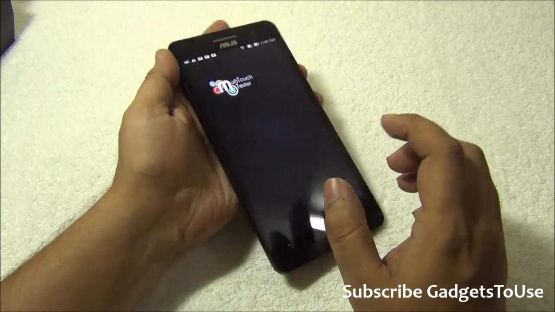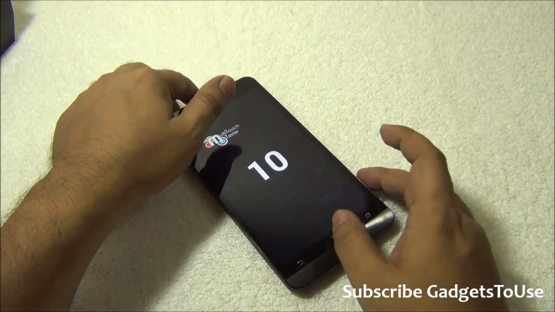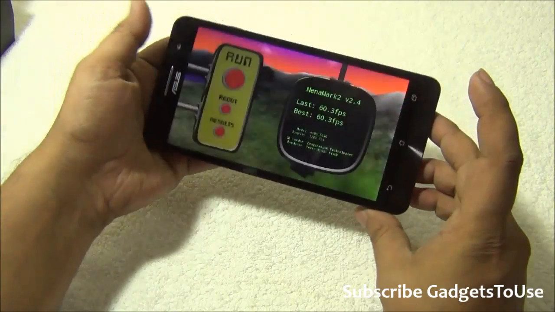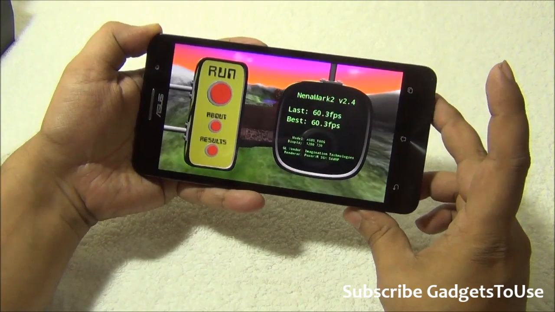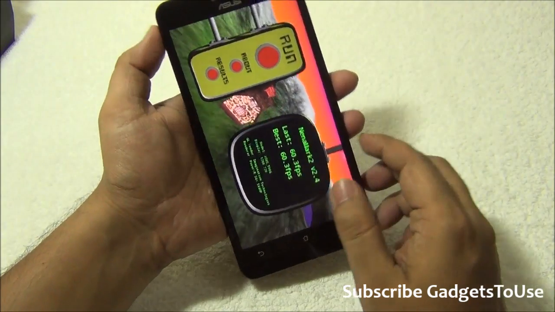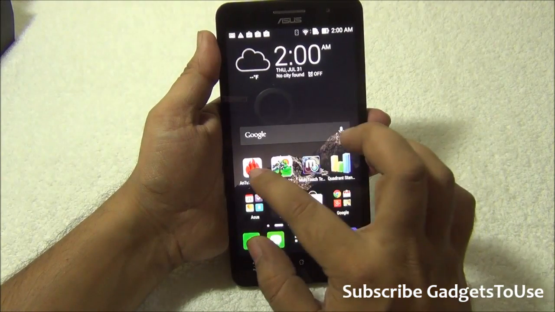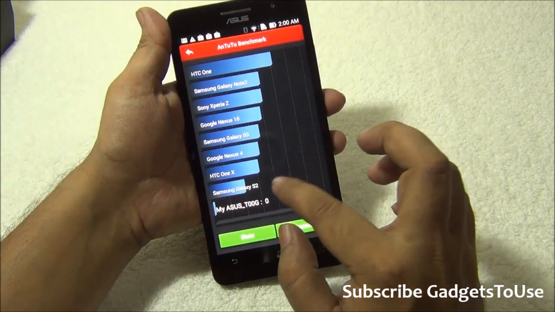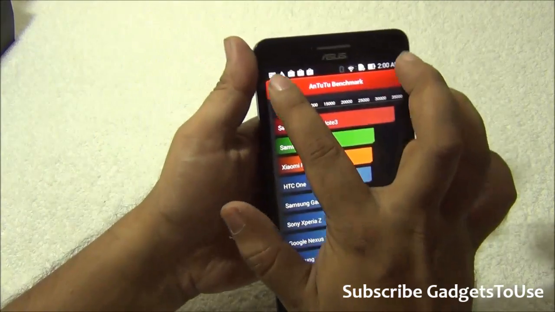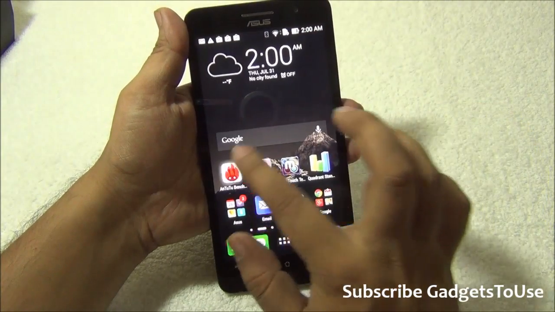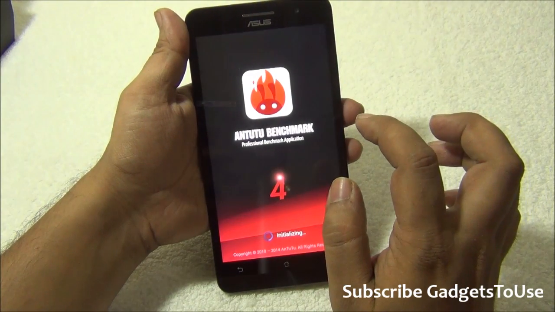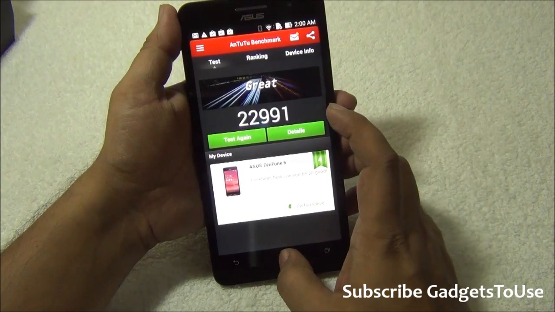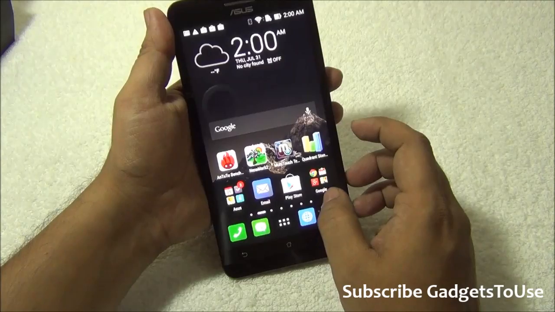When it comes to touchscreen sensitivity, we have 10-point multi-touch, and any high definition game can also run on this device. We have a Nenamark score of around 60.3 FPS, which is also a very good score. That means you can run almost any high definition game. And the Antutu benchmark score which we have got for the device is again pretty good as well. We have run the Antutu benchmark application previously, so I can show you the score for this device, which is 22991, which is a pretty decent score. So all these things are pretty good for this device.